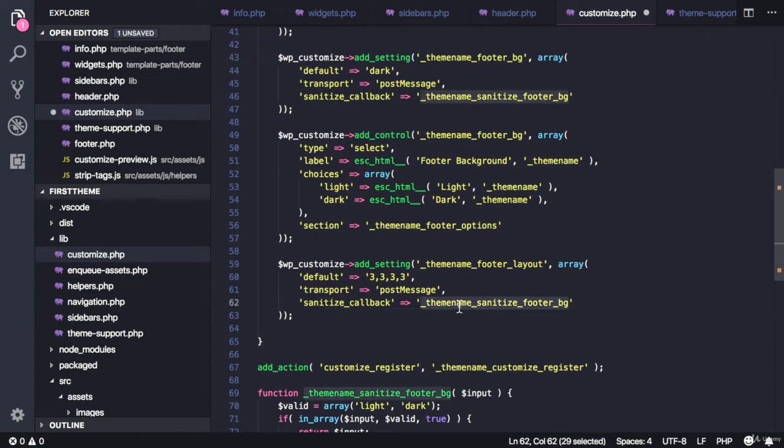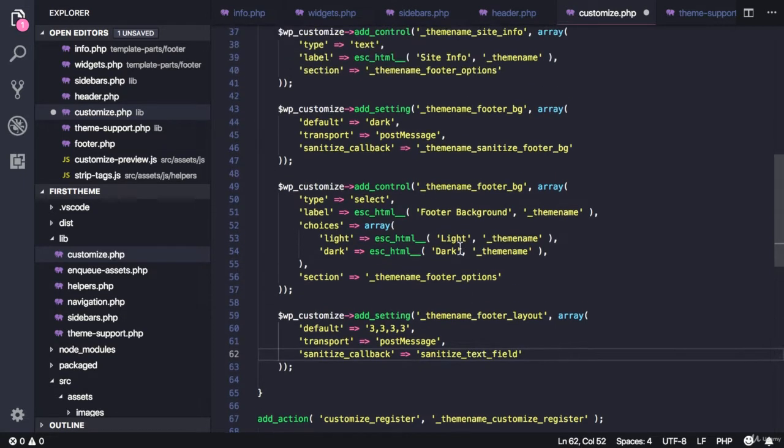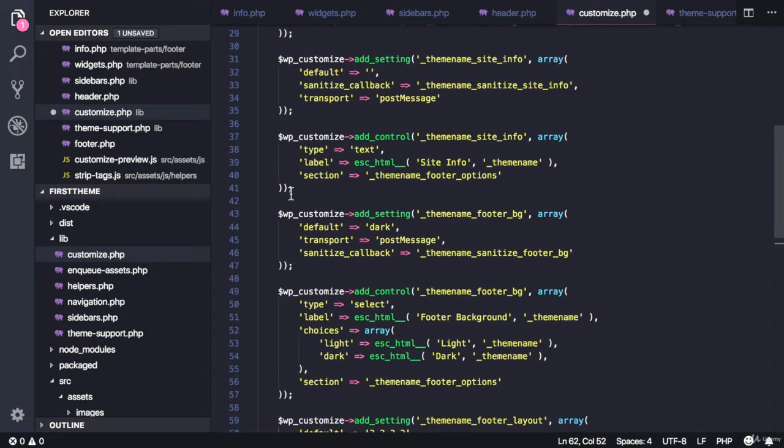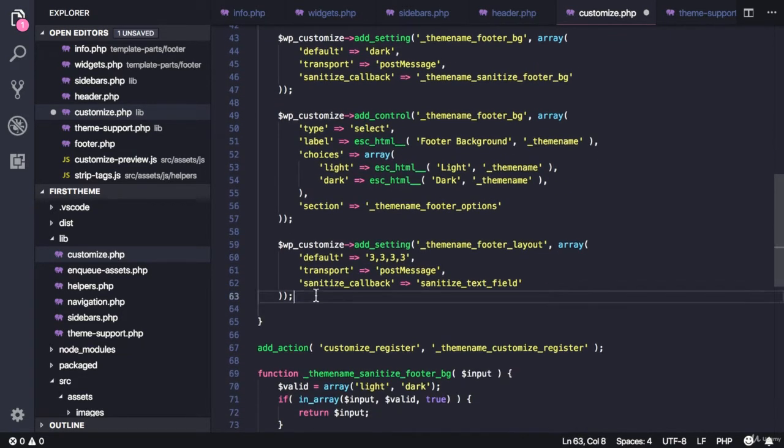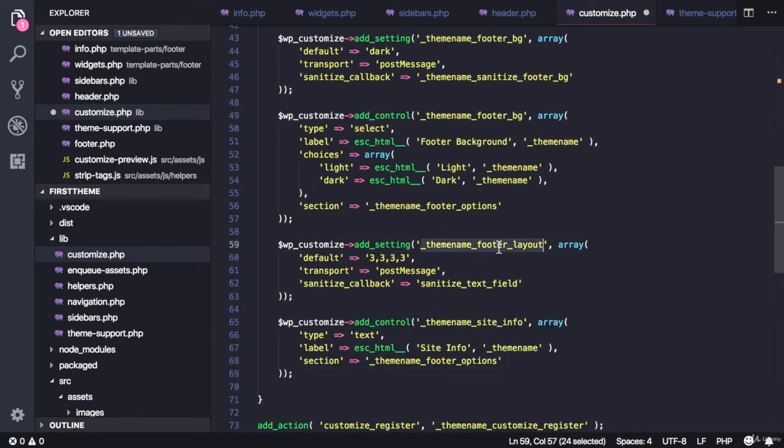Sanitize callback, we can just use the WordPress sanitize text field. And let's add a control for this setting. So it will be a text area, so let's copy this and edit it. Same ID as the setting, and type text and label. Let's call it footer layout. And the section, it will be the footer section.